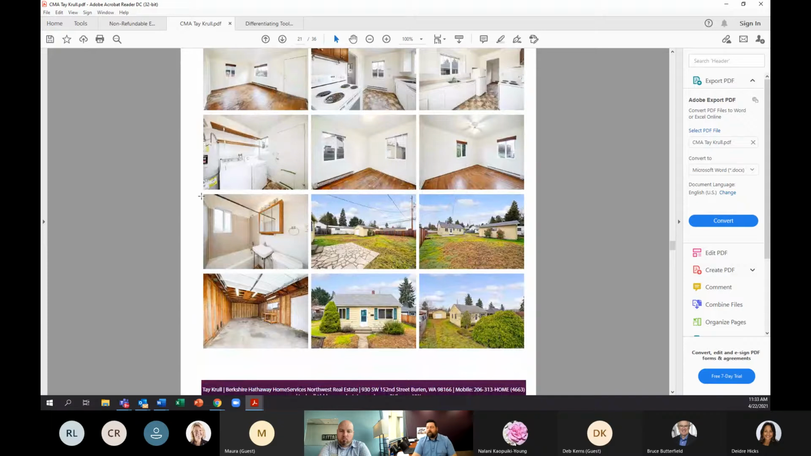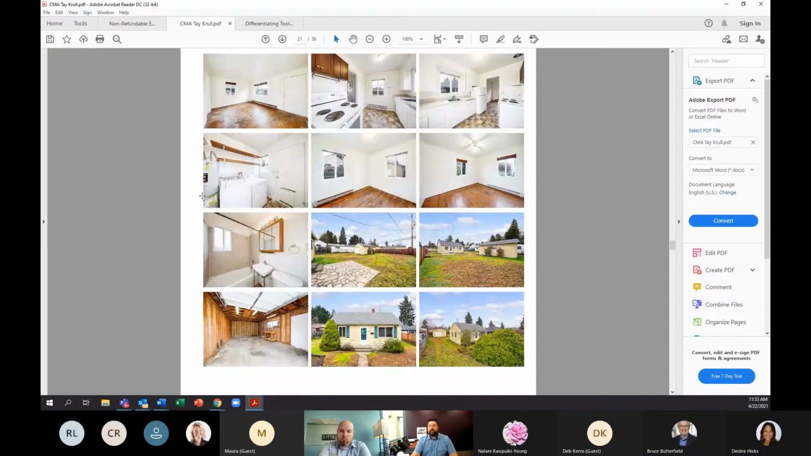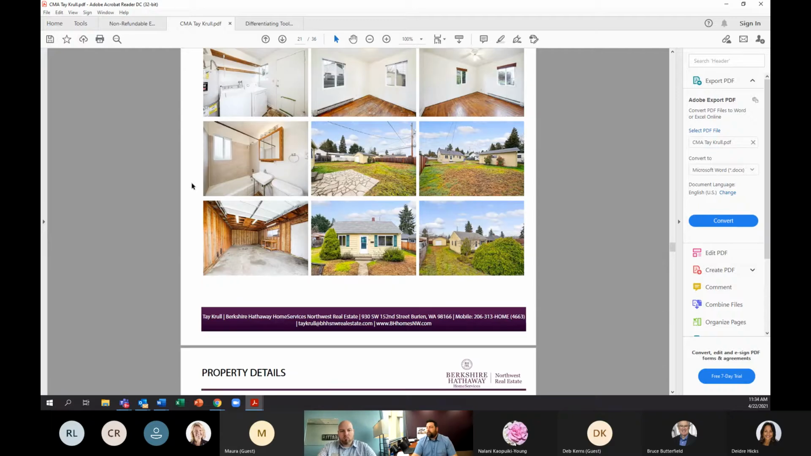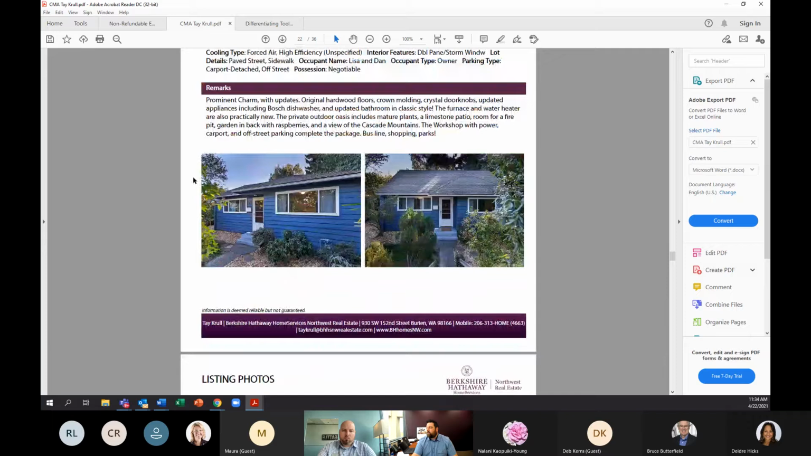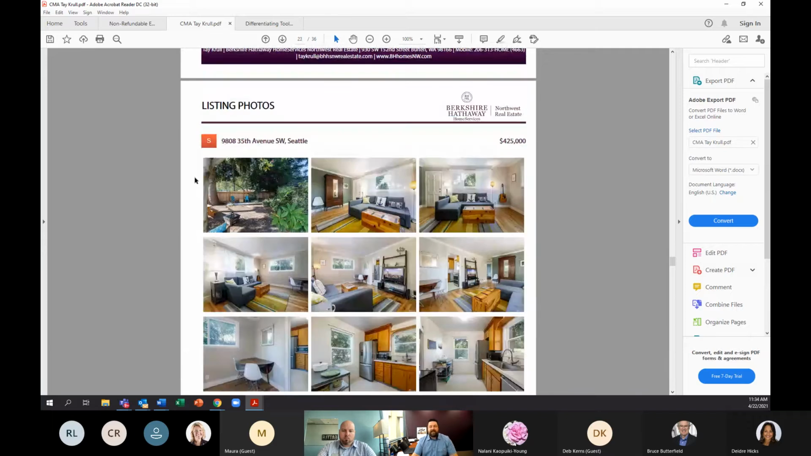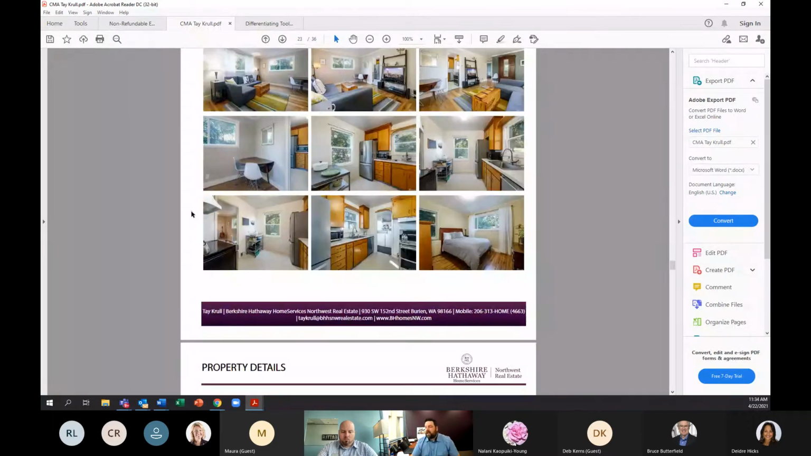I find that of all of the things that I have to present to sellers, this is probably the thing that gets looked at the most. They do want to see, in my experience, the photos of the comparable properties. They want to see them all. So that's what I use. That is it for my presentation there.